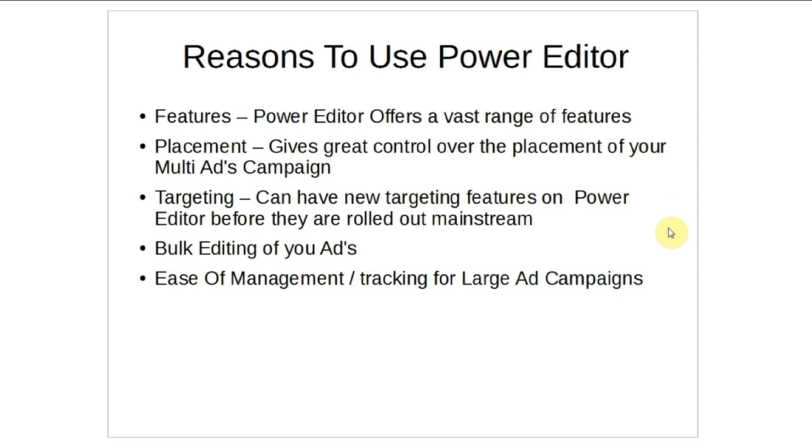As well as offering a vast range of features, other reasons to use Power Editor are that it gives you great control over the placement of your multi-ad campaign. The new targeting features in Power Editor will be there long before they're rolled out to the mainstream, giving you a chance to really get to grips with them, and if your competitors aren't using Power Editor, it gives you a bit of an advantage because you're already used to it before it gets to Ad Manager. You can bulk edit your ads very easily in Power Editor. It's a real ease of management, and it's perfect if you're tracking large ad campaigns.